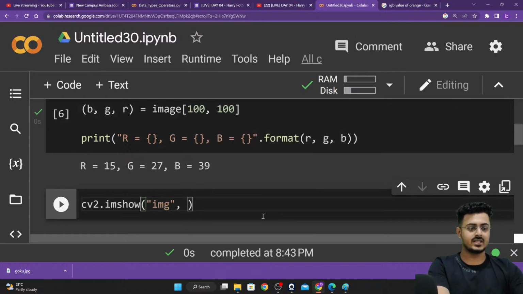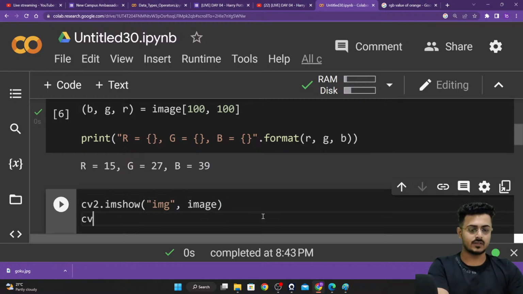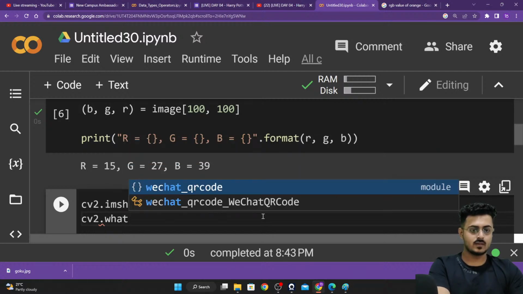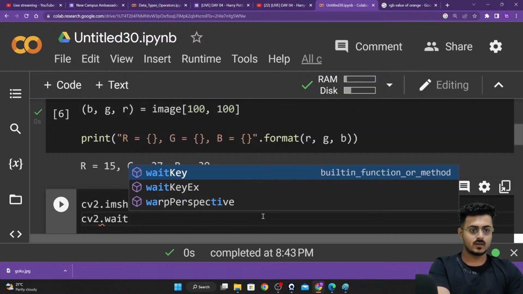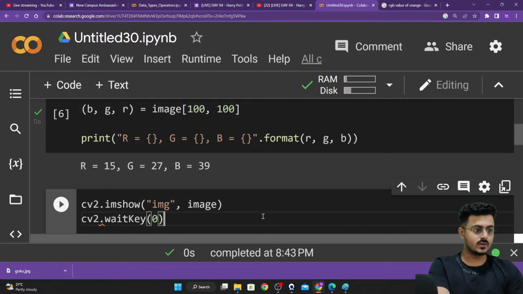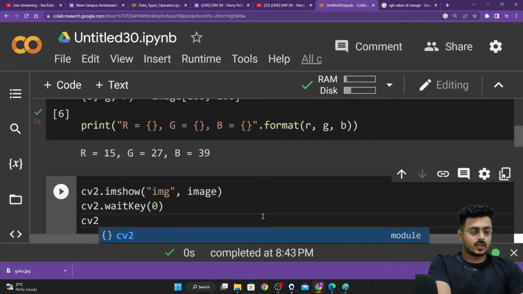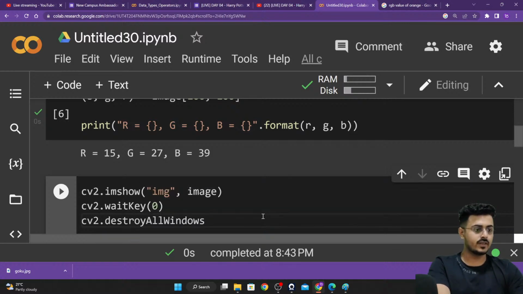Name it as image, and then we are going to use cv2.waitKey(0), and then cv2.destroyAllWindows.